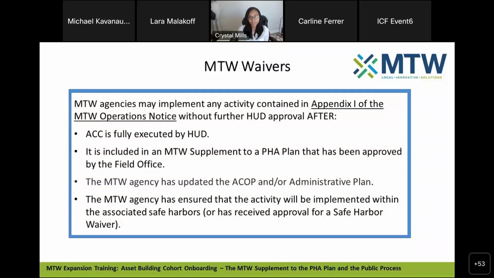Whatever is applicable. Third, the MTW agency must update the ACOP and the admin plan as applicable to be consistent with your MTW activities and related waivers. So once you are approved, you're going to immediately be expected to update that ACOP and your admin plan. And lastly, your agency must ensure that the activities will be implemented within the associated safe harbors unless you've received a safe harbor waiver or agency specific waiver.